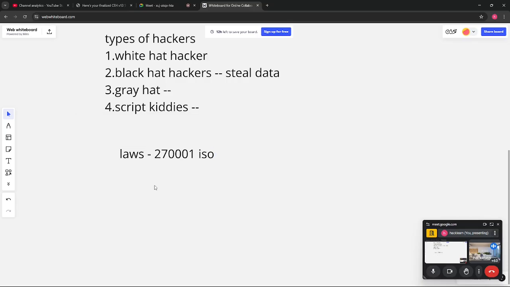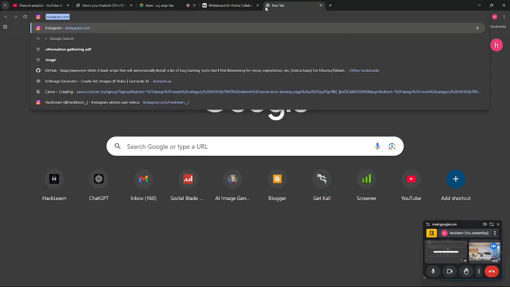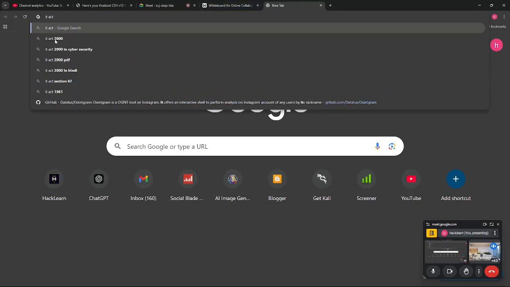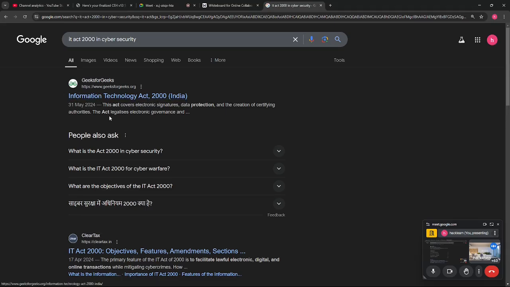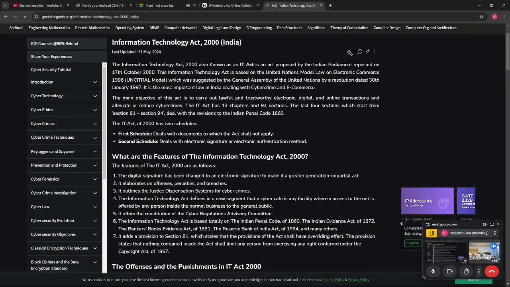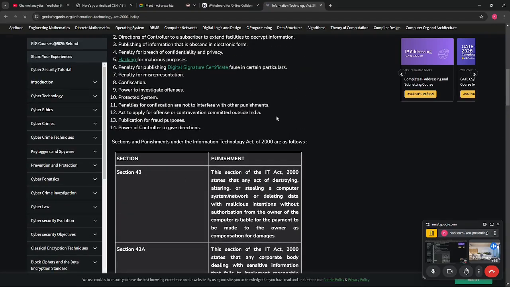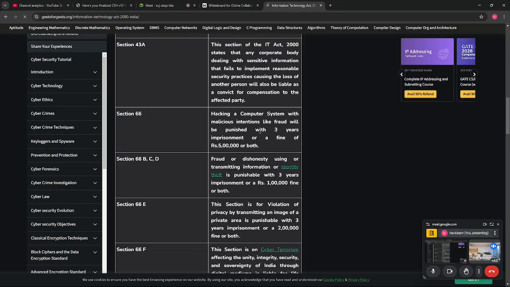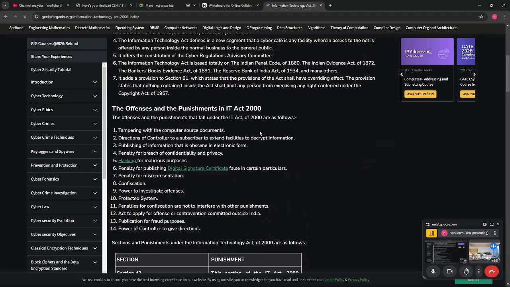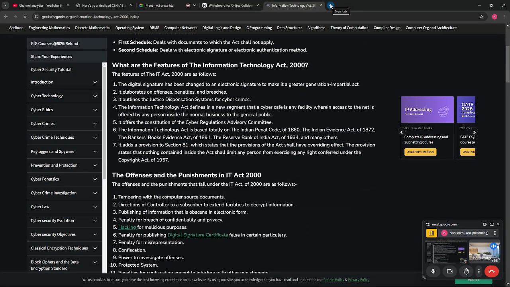Then we have other laws. The European nations have their own set of rules, India has its own, and the USA has another. Every country defines its own rules. In India, there is the IT Act for cyber security. You can go to GeeksforGeeks to read the complete act, what sections can be imposed on a cyber criminal and how they work. India has a lot of other cyber acts too.